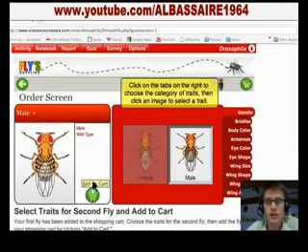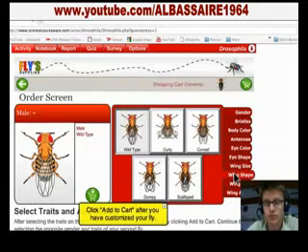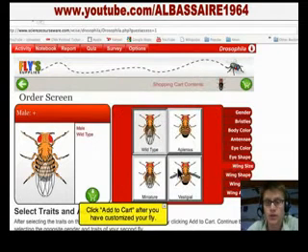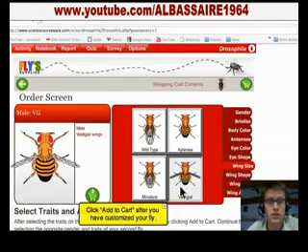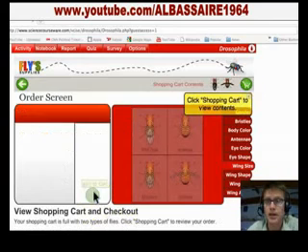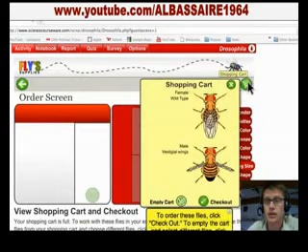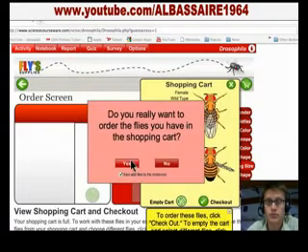So if I click on add to cart, now it's added one female, and now let's grab a male of a different trait, for example, let's try wing size. If we click on that, we've got choices, and so let's grab a male that has vestigial wings. Now I'll buy him, and now I've got my cart filled up. So I just say done. Do you want to buy these? And I say yeah. So I'm going to check out.